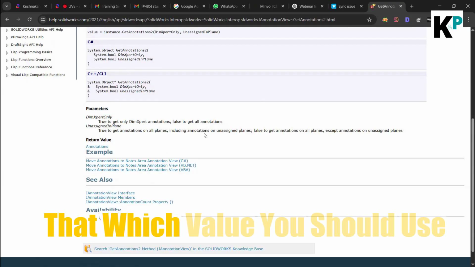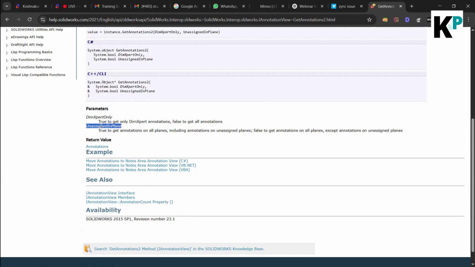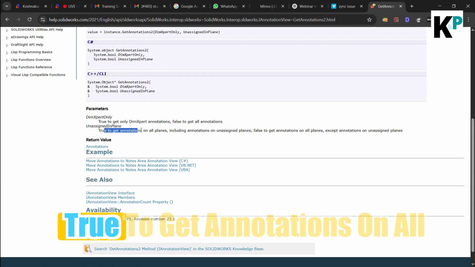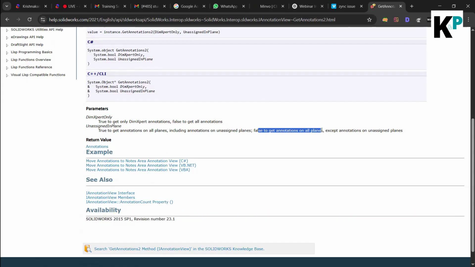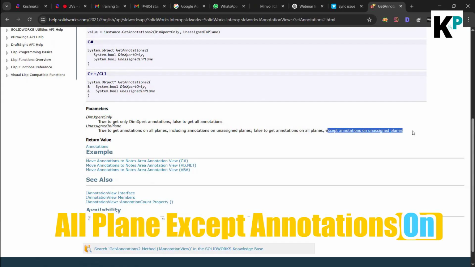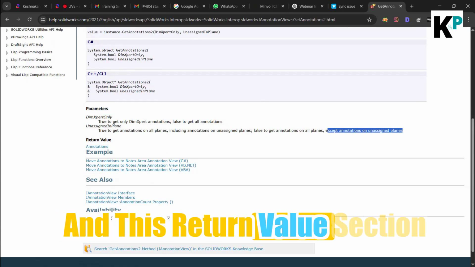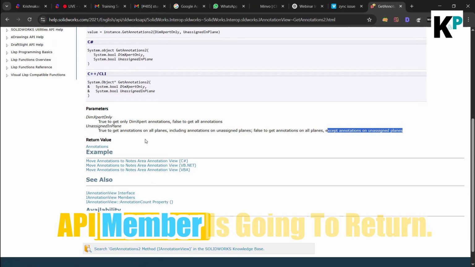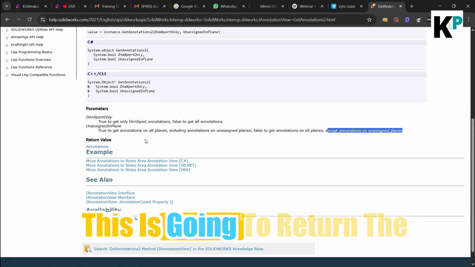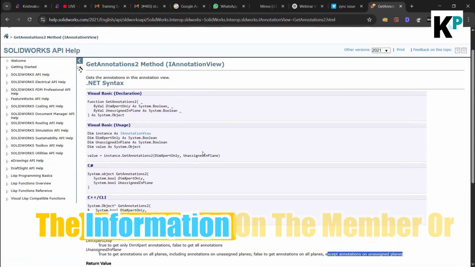This tells you which value you should use for this parameter. Similarly, for UnassignedInPlane, true to get annotations on all planes, false to get annotations on all planes except annotations on unassigned planes. This is how you get it. And this return value section tells you what this API member is going to return. It is going to return the annotations. This way you can read the information on the member or interface page.